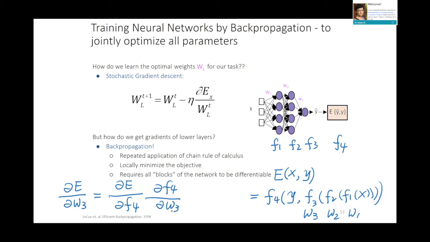And this is essentially, I think it may be W3. This is F3, yes, because E itself is F4. And this is actually the simplest chain rule to be applied.